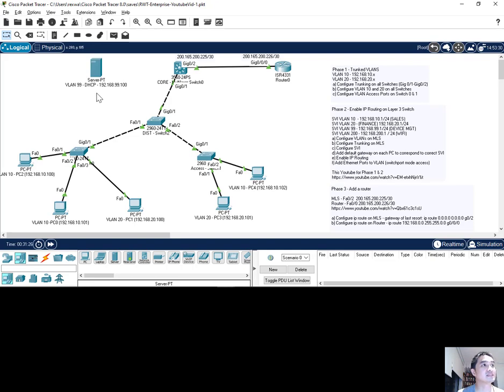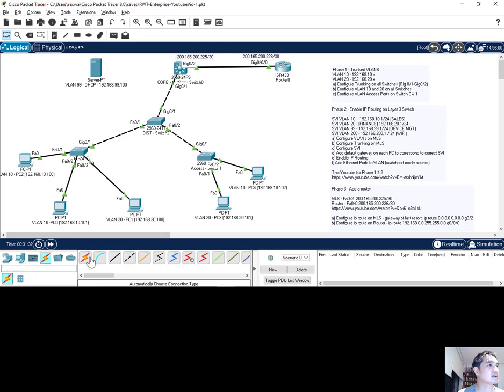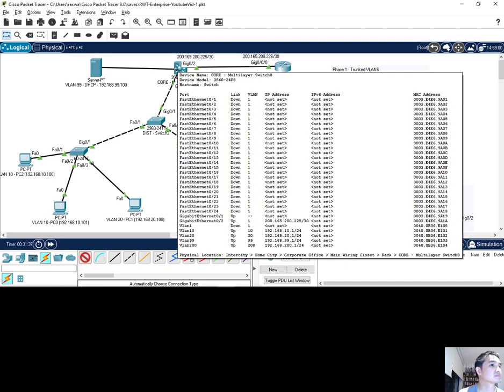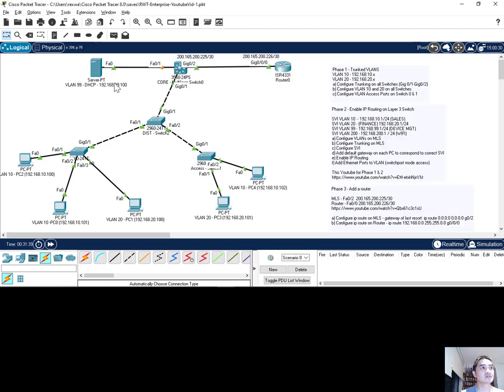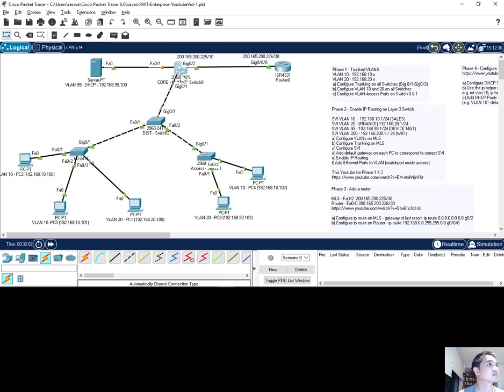Okay, so here we go. Now we have a DHCP server. Let's connect that up here. Okay. Okie dokes. So now we have a DHCP server connected. Let's just add the text on how we're going to get this working. Here we go. So phase number 4. Let's create a DHCP server.